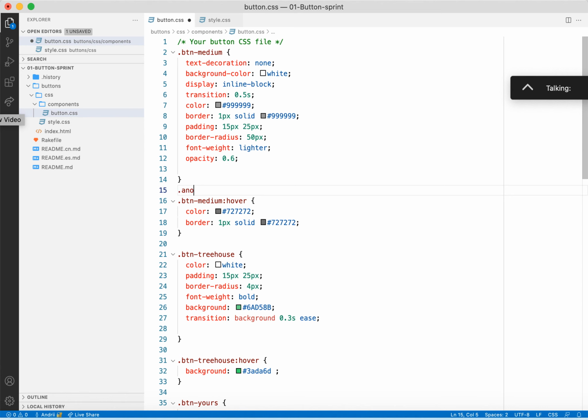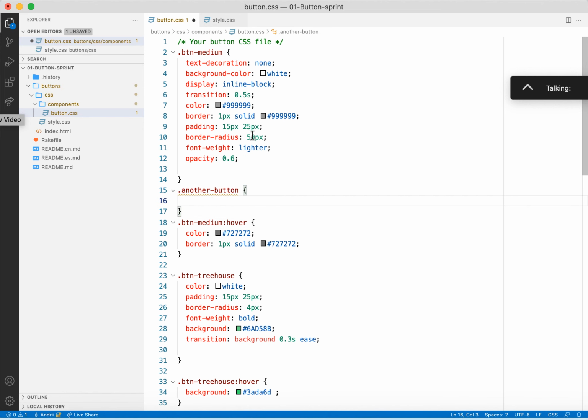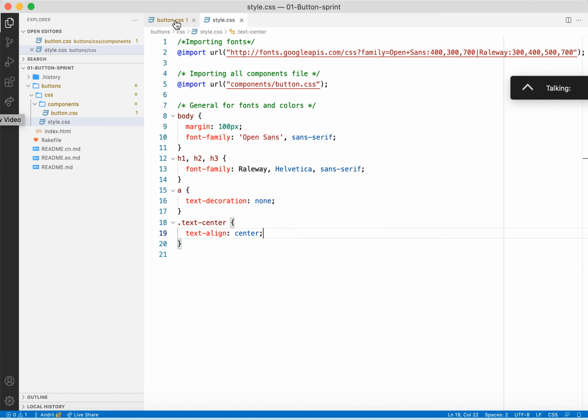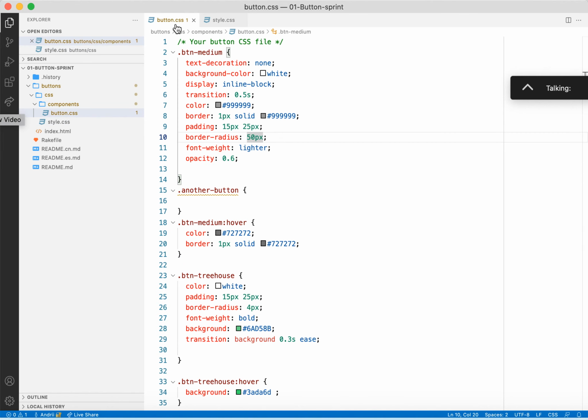So let's try it out. So you see now it's saved automatically. So that's cool. If I forgot to save something, now I don't need to worry.